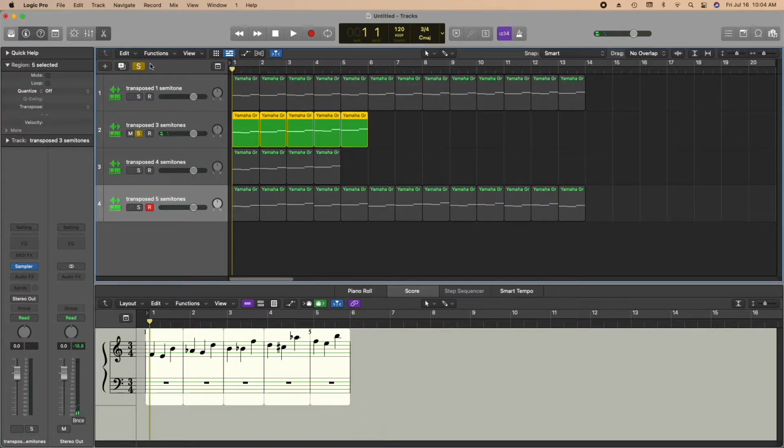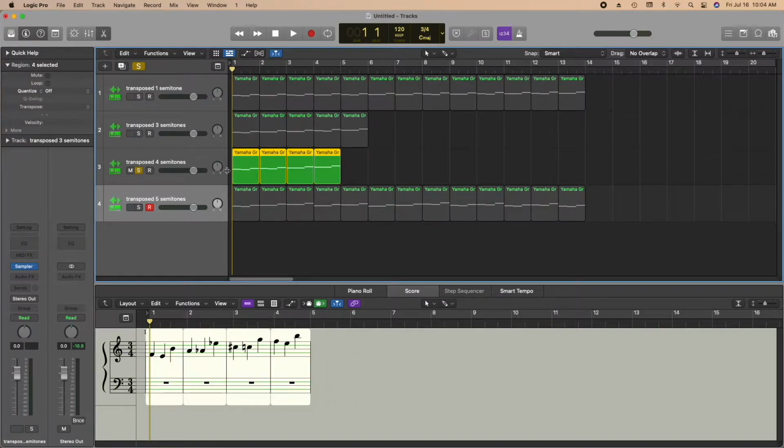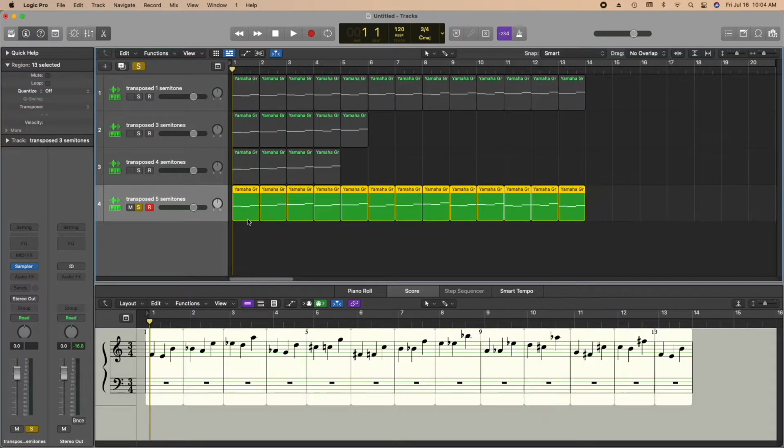Next, we'll hear the trichord transposed by four semitones ascending. And finally, we'll hear the trichord transposed by five semitones ascending, and notice how this sounds a little bit like the circle of fifths.